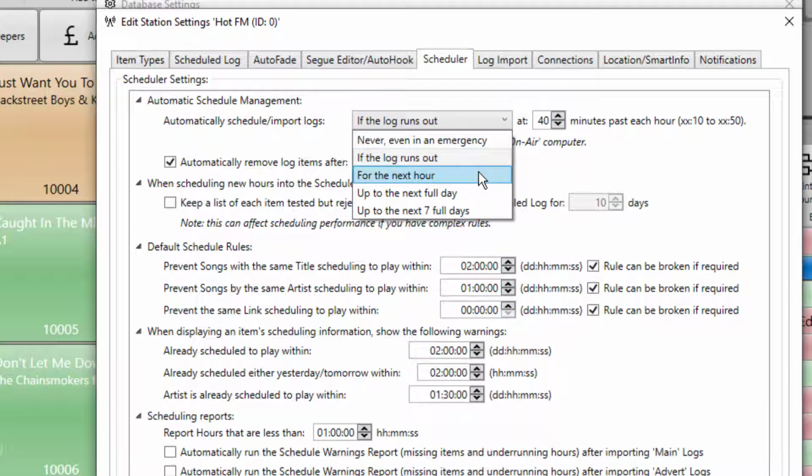For the next 1 hour, what that does is something very similar to the one previously, but it will maintain 1 hour ahead. So instead of only scheduling a few minutes before it needs it, it will schedule an hour before it needs it. Up to the full next day maintains the schedule for 24 hours ahead. But it's worded as full next day because it doesn't do it on an hour by hour basis. Usually it does it in a full 24-hour chunk. So typically the way this works is maybe 20 past or 20 to 1 in the morning, the system will automatically schedule the next full day.